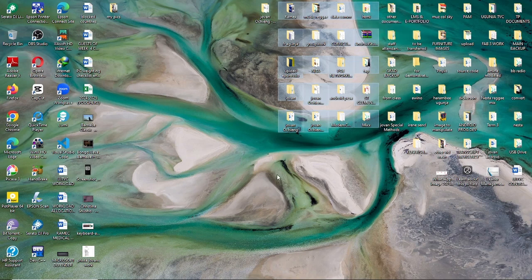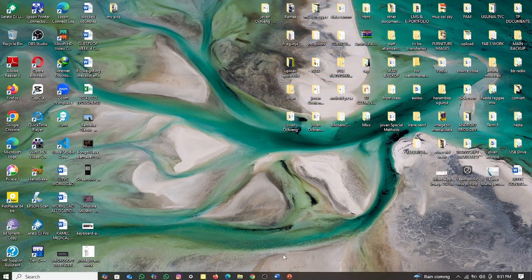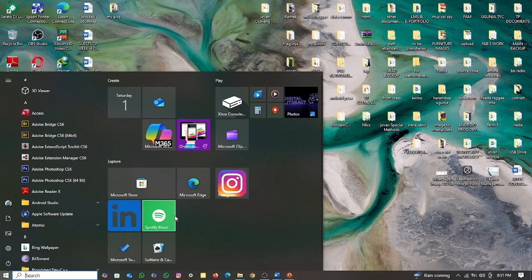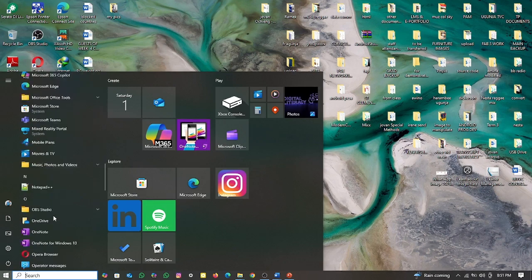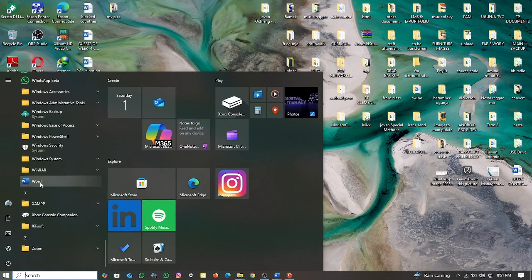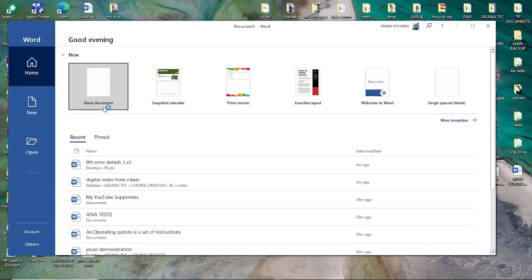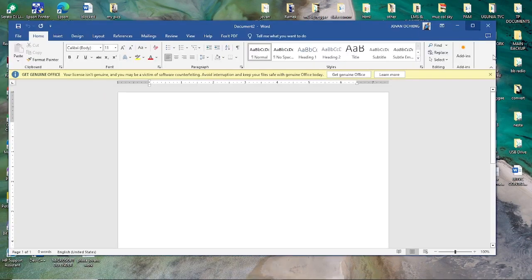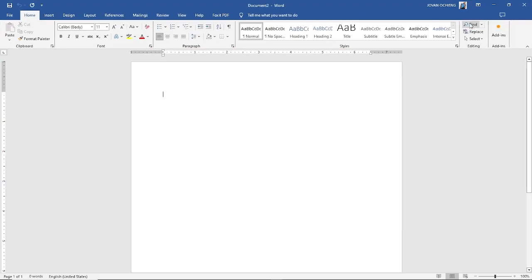So let's dig deep into the word processor so that we see what a table is. I'm going to open a blank word processor for now. Click Word, then click open a blank document. Okay, wonderful.